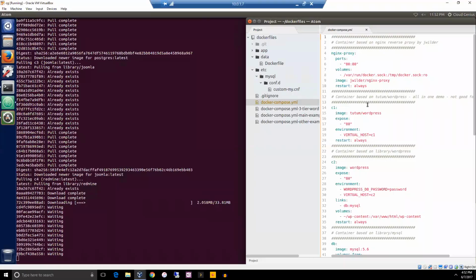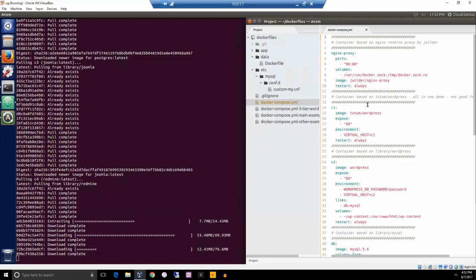Redmine is coming now. And so these images are necessary because our Docker compose file requires it. And once these images are available locally, it will construct this architecture that we have in mind, which is, I'll draw this in a pictorial form also.